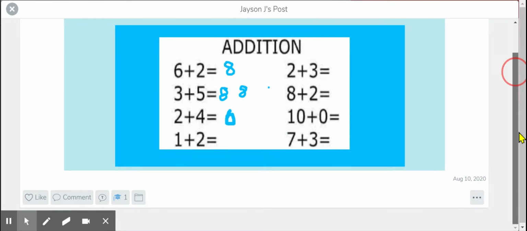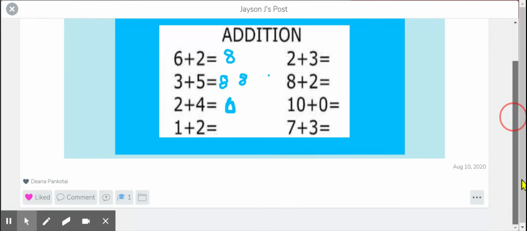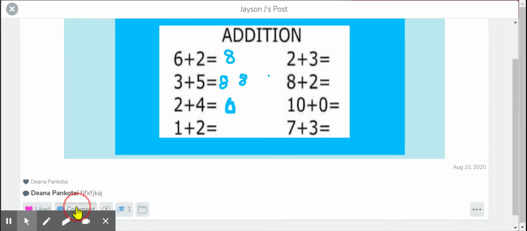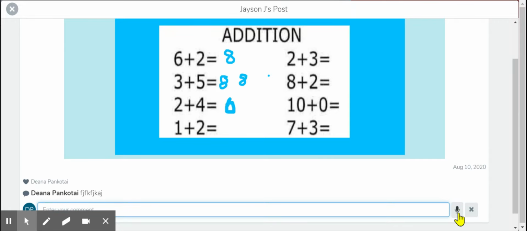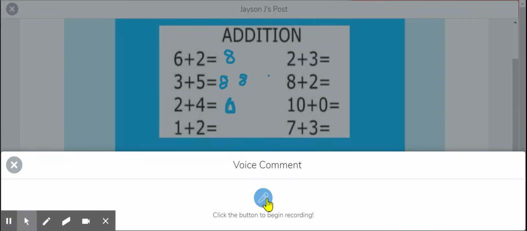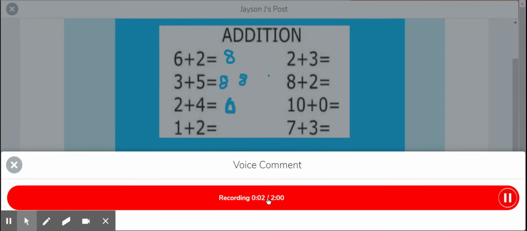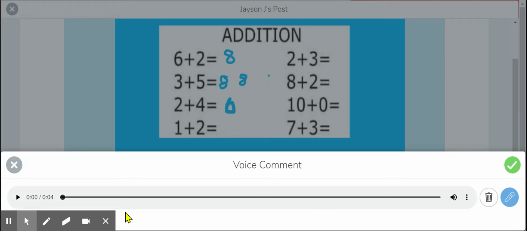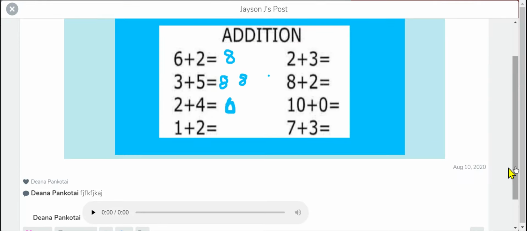And as you're working, there are some choices down at the bottom. You can like their answer if you choose. You can comment. When you're commenting, you can type your answer and post it. Or when you're making a comment, you actually can do both. You can type, you can record your voice. Here is my test sample. And then that will be there for the students to listen to. That's great for the kindergartners who can't read your comments that you're writing. Once you test it and you like it, you click the green X.